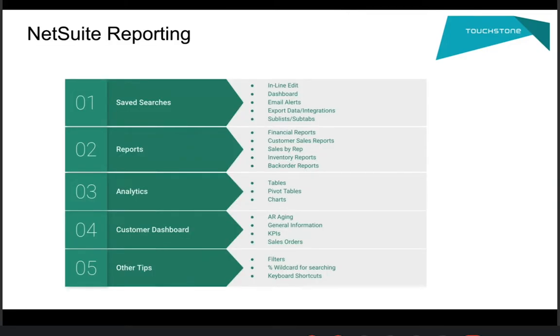So, different types of NetSuite reporting. Saved searches is probably the thing we utilize the most. Most of your dashboards are made up of this. A lot of the data exports, just getting raw data out of the system, we use saved searches for.